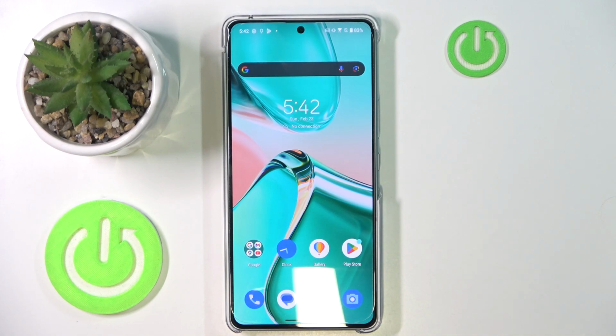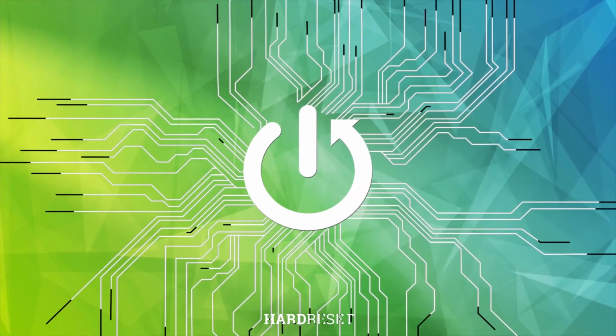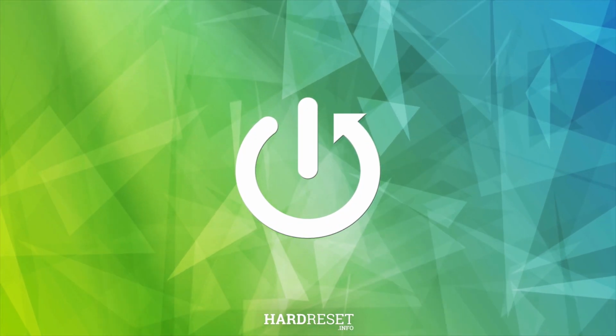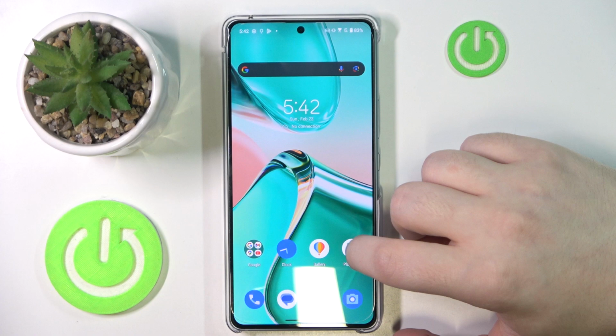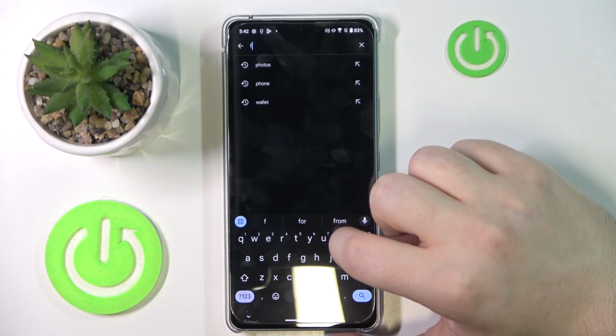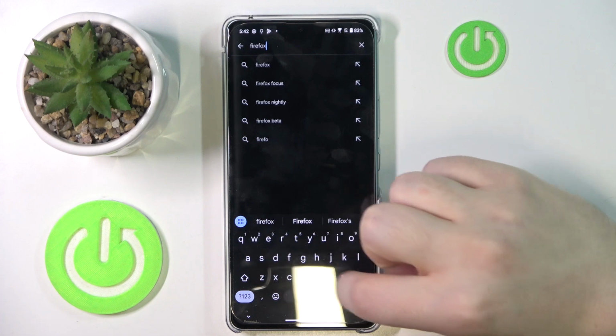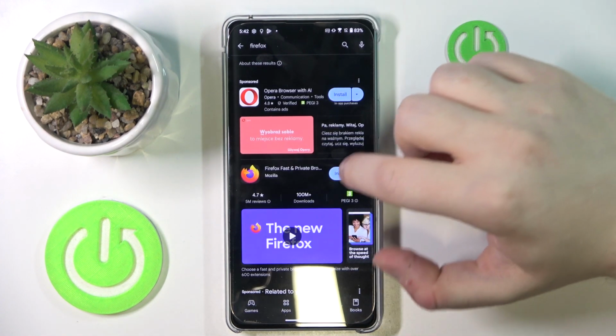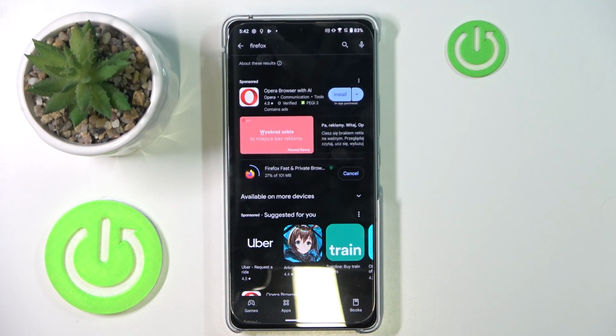Hello! In this video I will show you how to install Firefox browser on ASUS ZenFone 12 Ultra. So you have to start by opening your Google Play Store, then click on search bar and type in Firefox. Now click search and then click install.